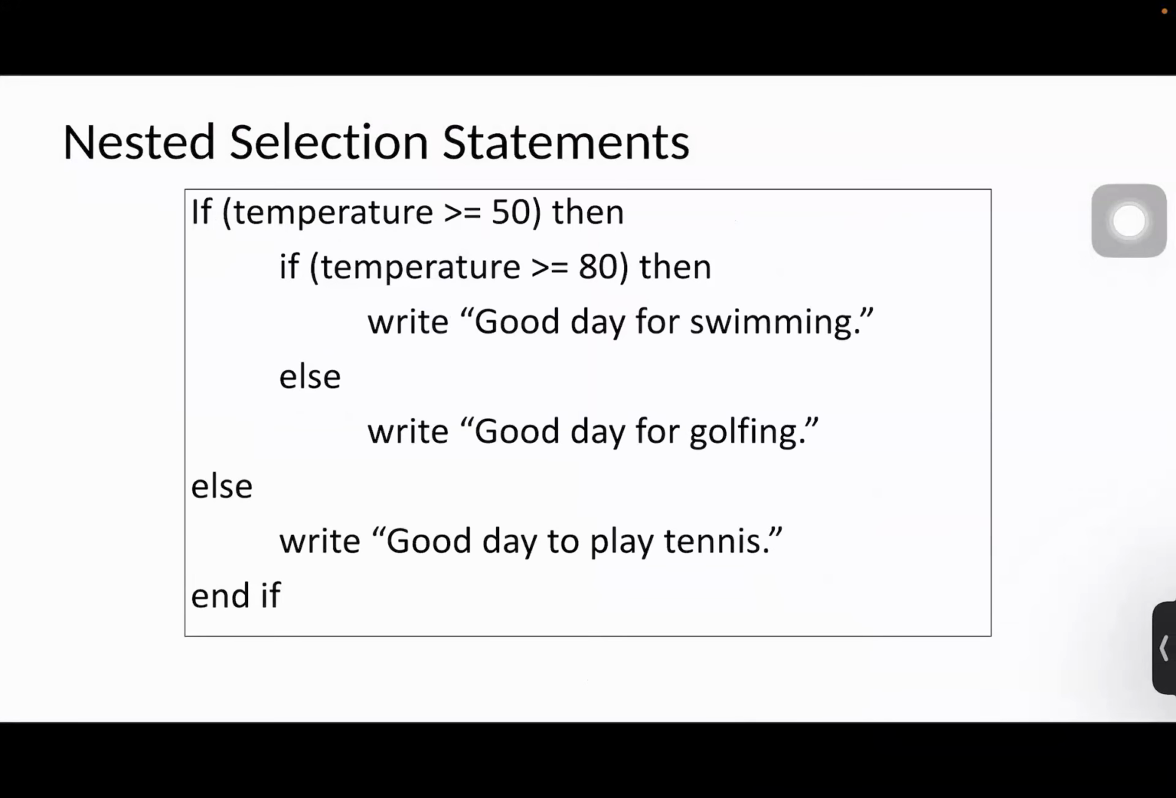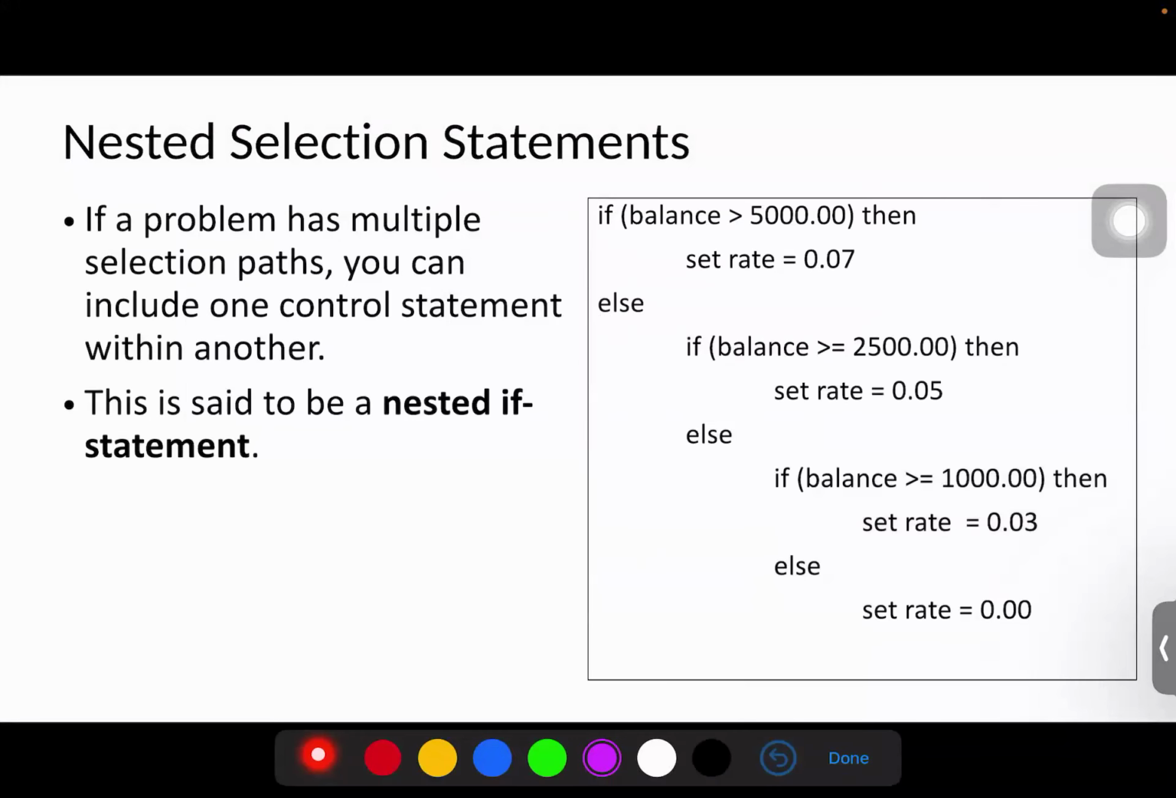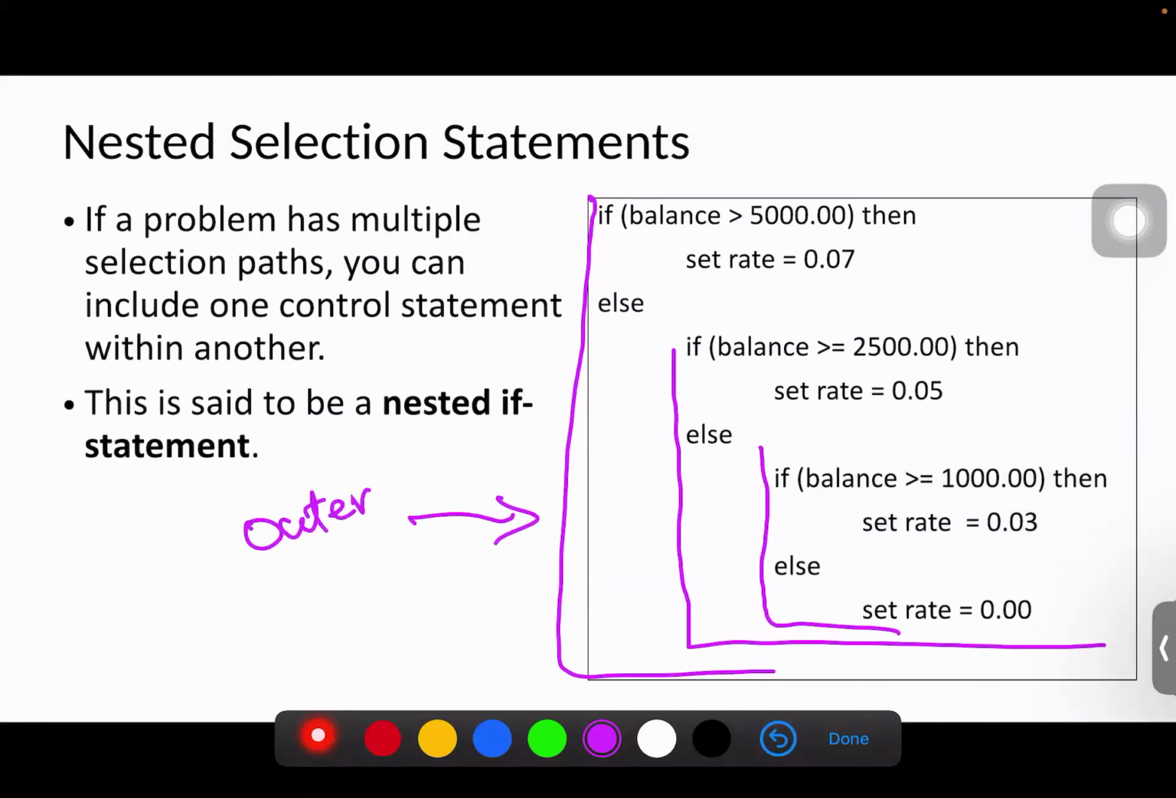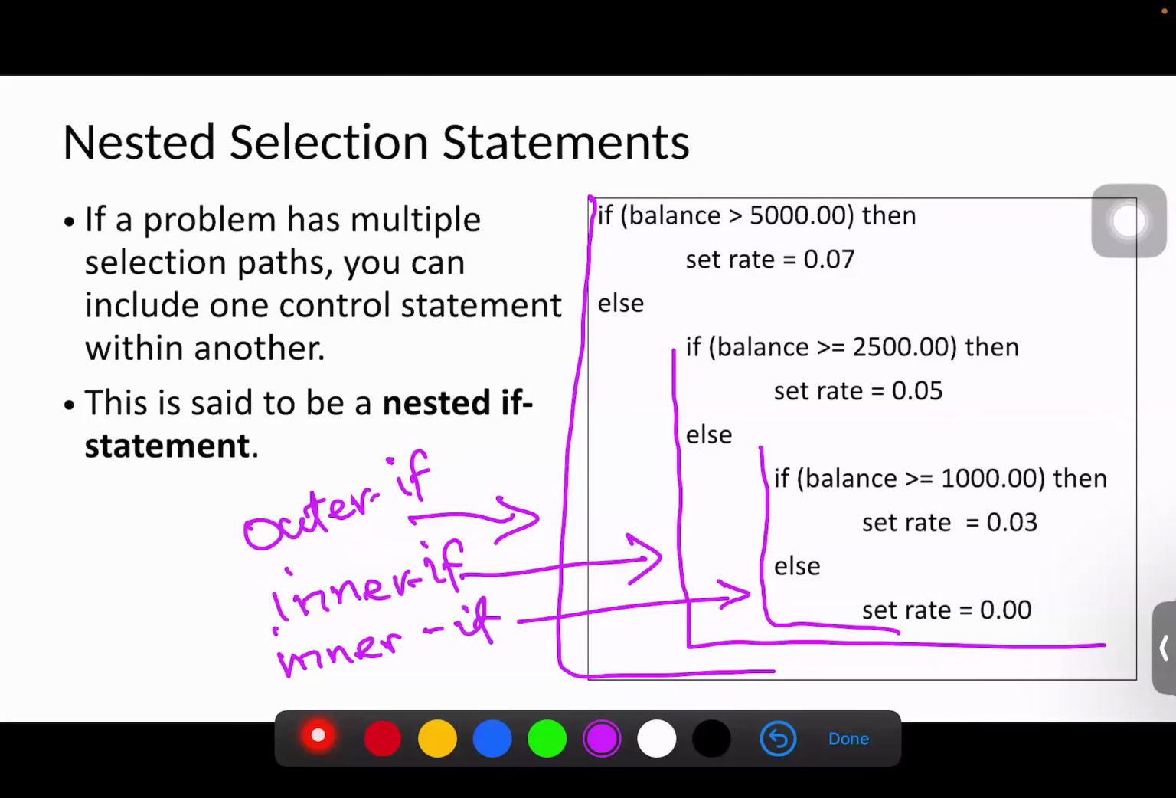So in this other example, you see that unlike the first example, where I have several if-else statements inside the big if-else statement, the one outside is usually called the outer if. Then the one inside is called the inner if. Then there will be another one inside called the inner if. So we have the outer, the inner, and then the inner. Are we okay?